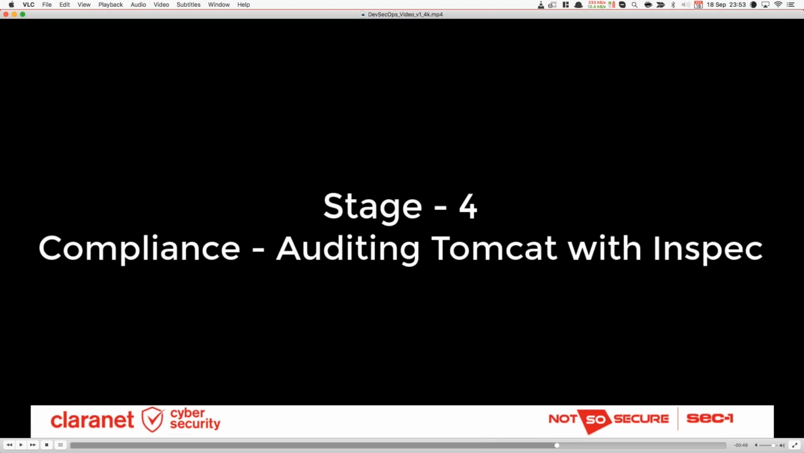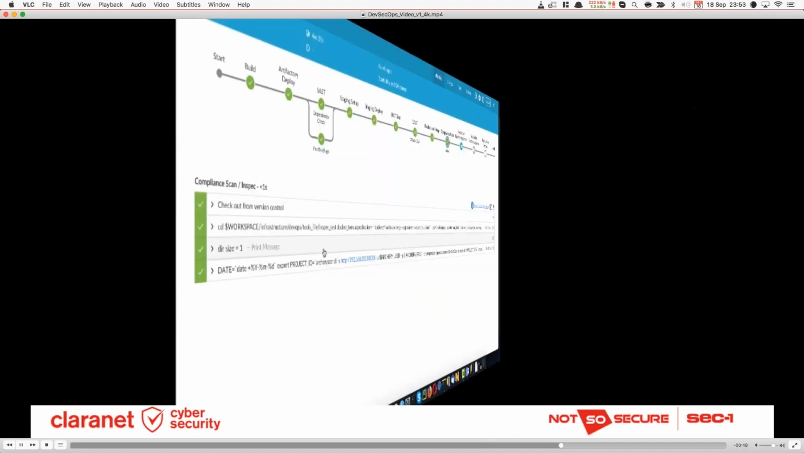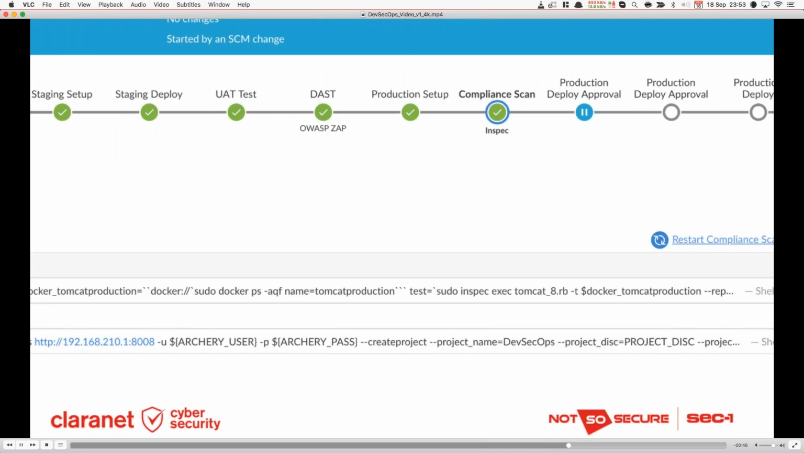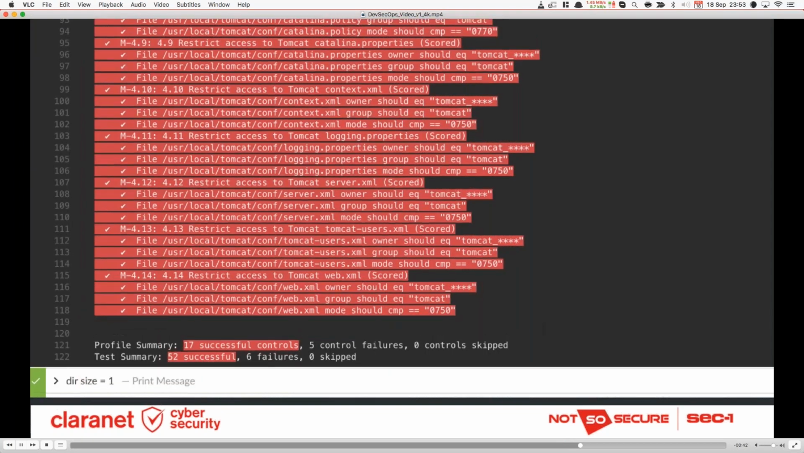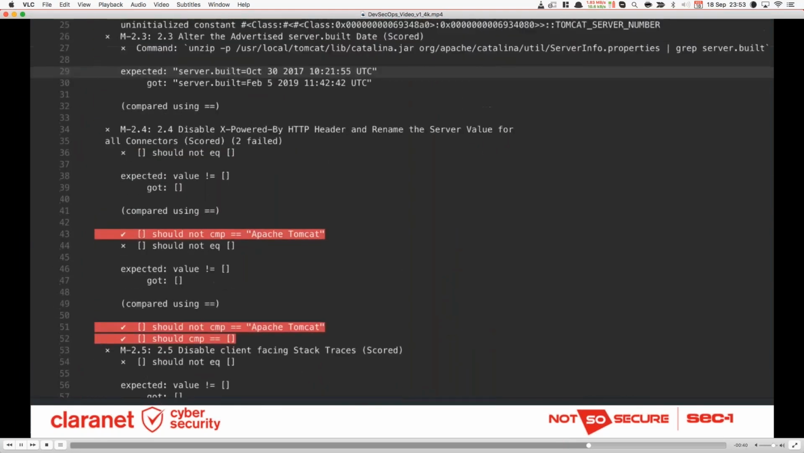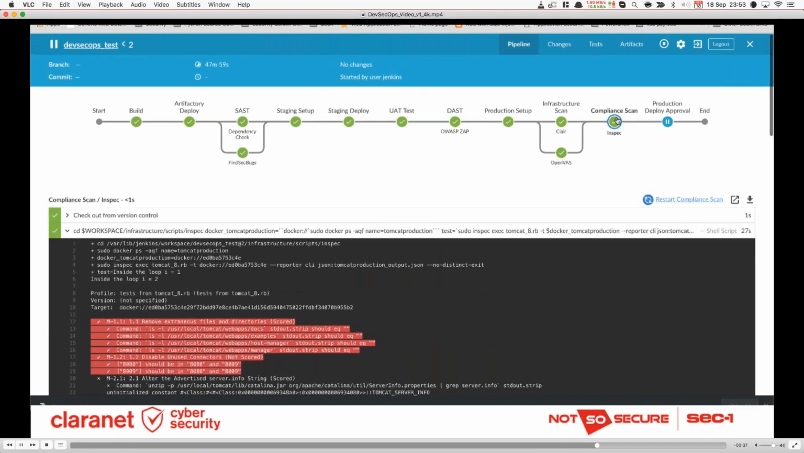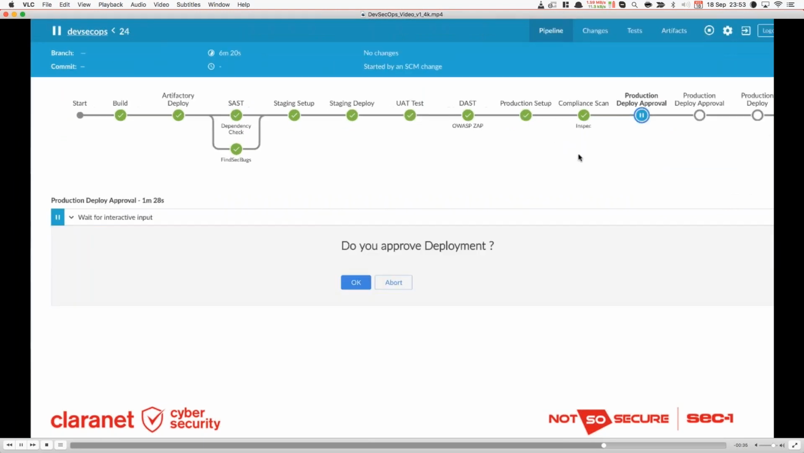Now I talked about compliance. We are using Tomcat here. We'll use InSpec as our tool and perform an audit on it. You can see there are some successful controls and some unsuccessful controls. This was the standard compliance check for Tomcat 8.